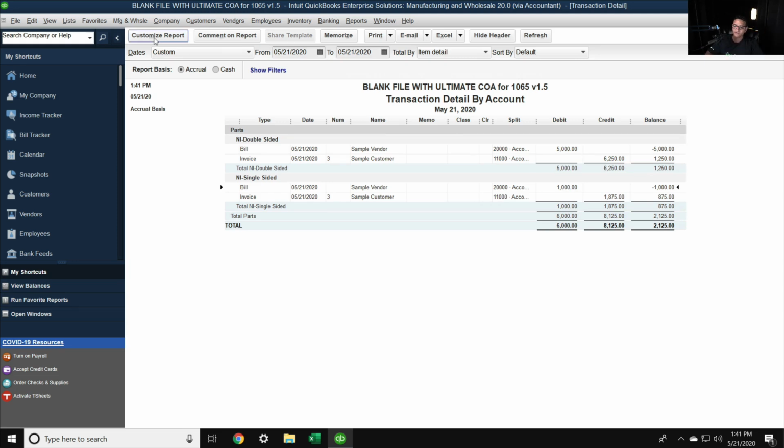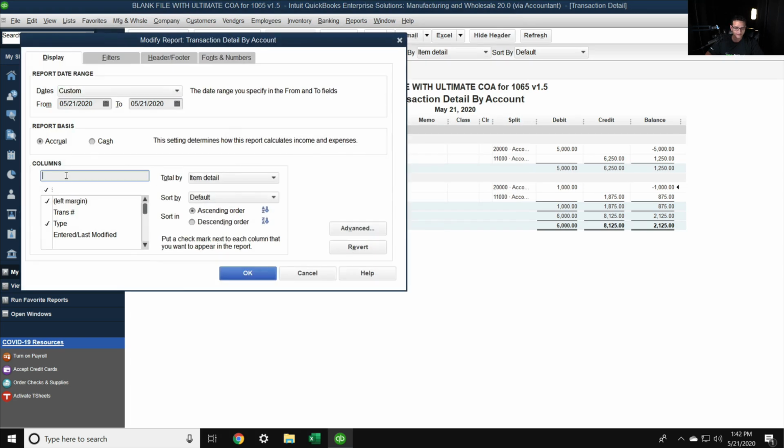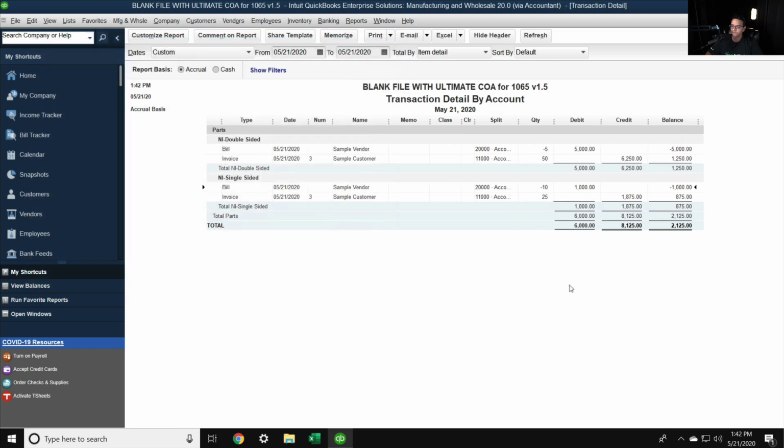Now I'm going to click on Customize Report and enable quantity, just to simplify this a little bit, and then click on OK. And this will tell you exactly how much was invoiced and how much was purchased. You could, in theory, do the math and see how many you purchased versus how many you sold, and try to figure out where the error potentially could be. But of course, non-inventory items are designed to not track quantities.